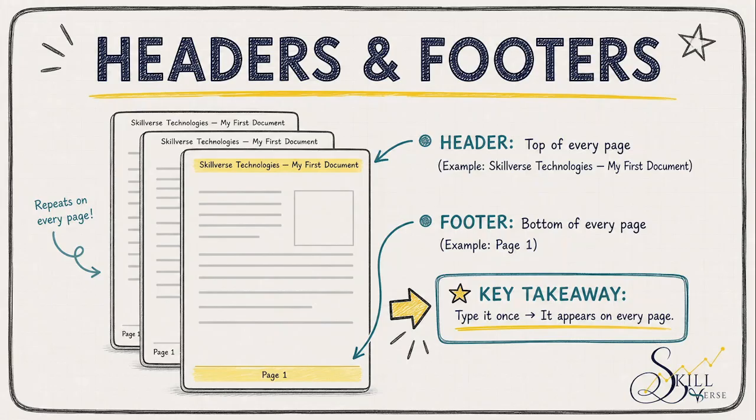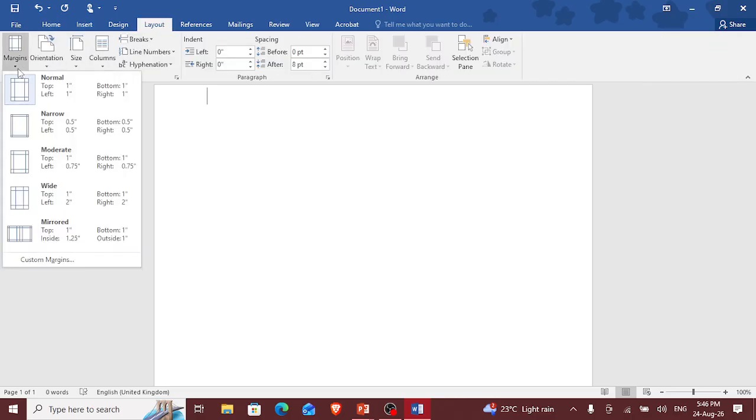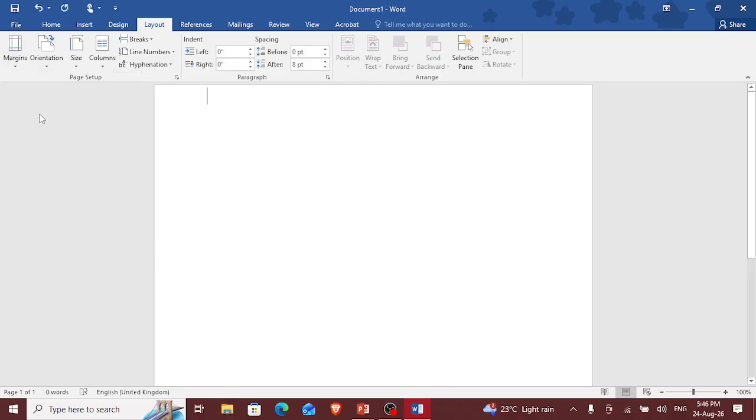Okay, now watch my screen. I have a blank Word document right here. And first we will do the page setup. For that, we will go to the Layout tab. Then we click on Margins. And then we click on Narrow, so that the text area gets wider, you can see that.